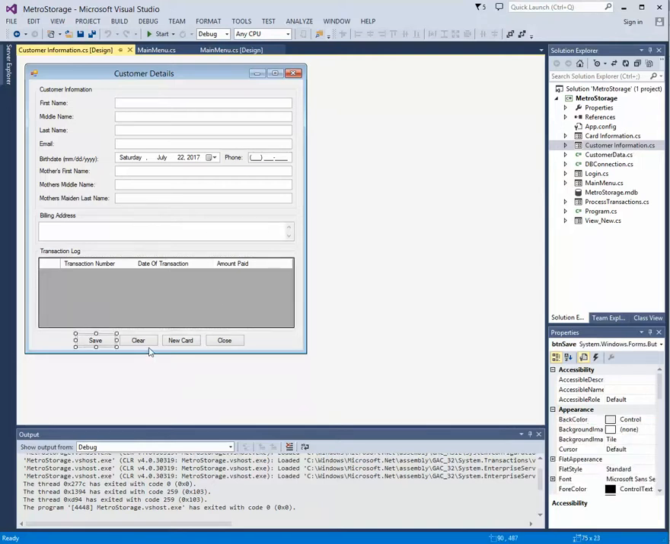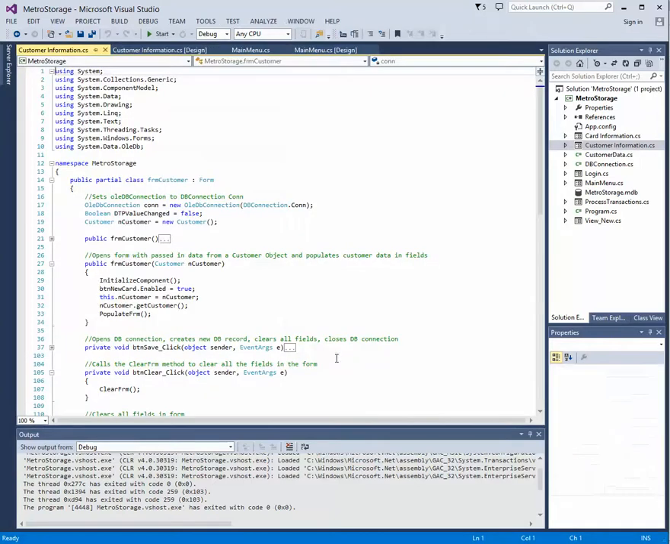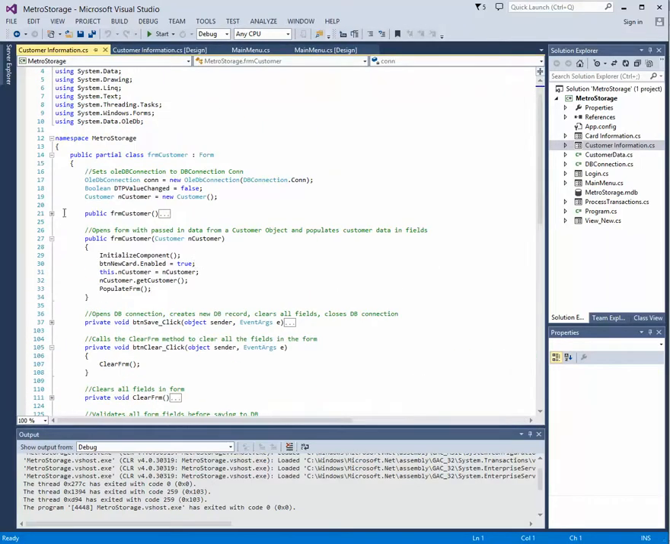And then there's a save button to either save an existing record if this form is passed the customer ID, or it will create a new customer record if it's not passed an existing customer ID. Then there's a clear button to clear all the form fields. There is a new card button to clear all the form fields and allow you to insert a new card record, and this clears out that customer ID as well, so it doesn't try to save to an existing record. And then there's a close button to close this form. So let's take a look at the code.